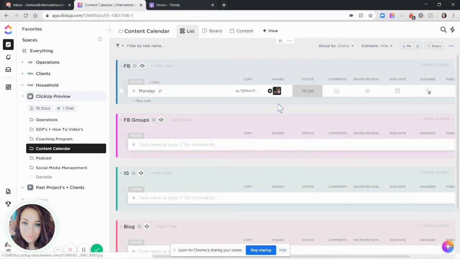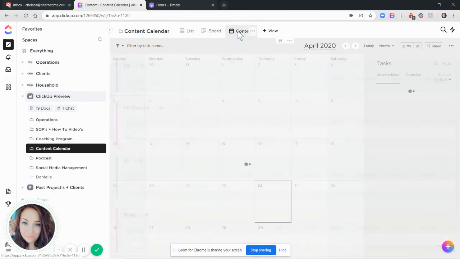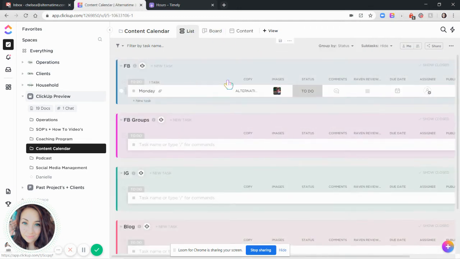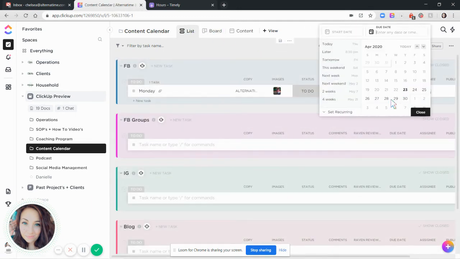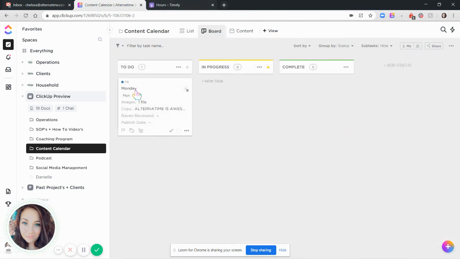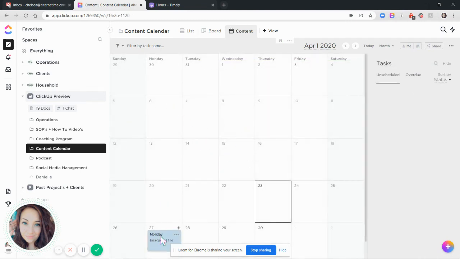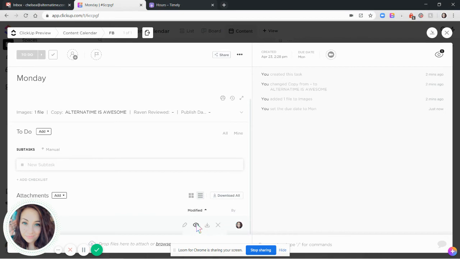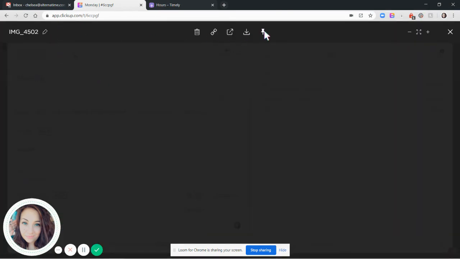The other cool thing is the calendar view. So the calendar view here, I don't have a due date assigned to this, so it's not showing on the calendar. Let's throw a due date in. Due date is Monday, and that's the date I want to post it. So now I see due date Monday in the board view, and now I will also see it on Monday here. And if I open that up, I can see the image.